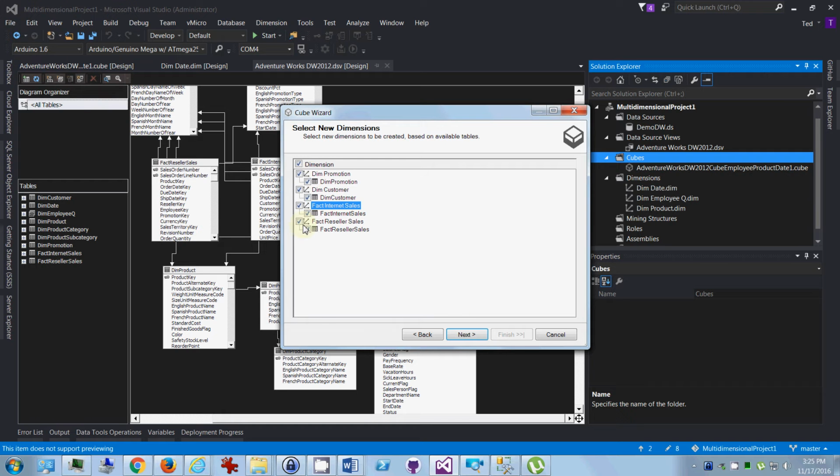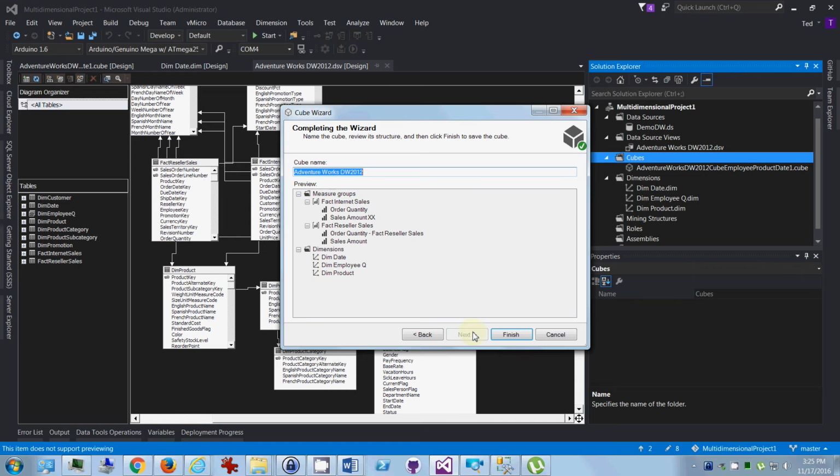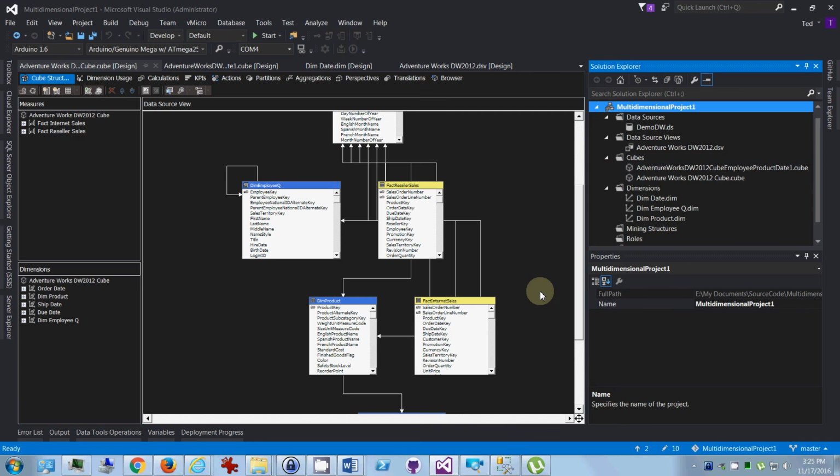So we don't want any of this. And now we're done. Oh, and that's another thing too, if we did select these and hit next, it will not let you select which attributes you want. So it's one more reason why you don't want to do it here. And then of course we can name it. And hit finish.